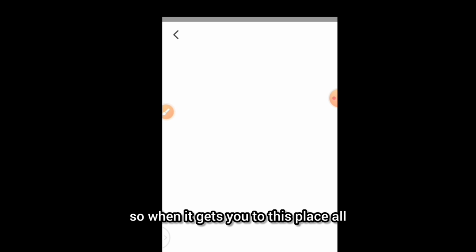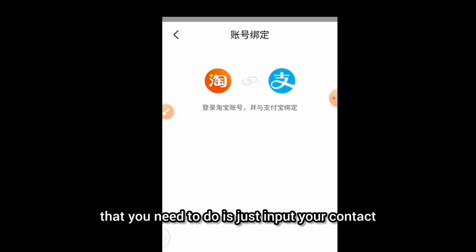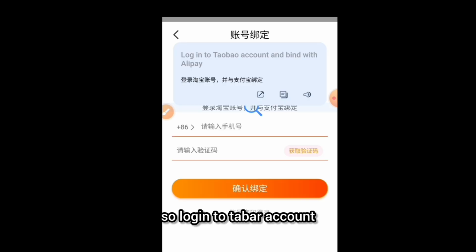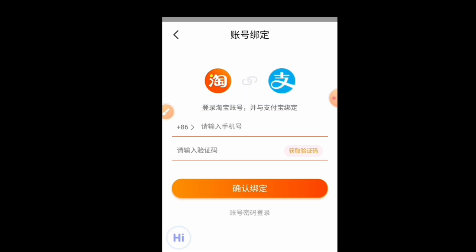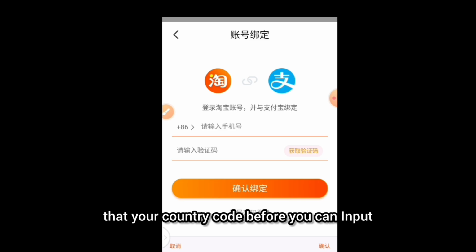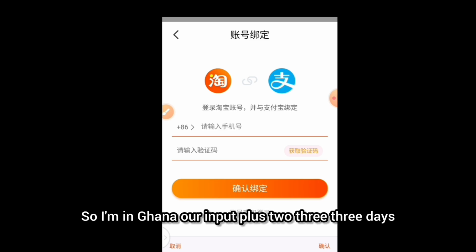When it gets you to this place, all you need to do is input your contact. It says log into Taobao account and bind with Alipay. When I translated it, that's what it gave. So plus 86 is the Chinese contact code. Whatever country you are in, you need to get your country code before you can input your contacts there. I'm in Ghana, so I will input +233 there.